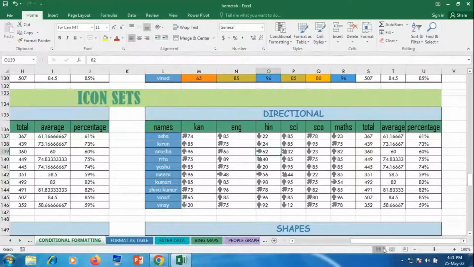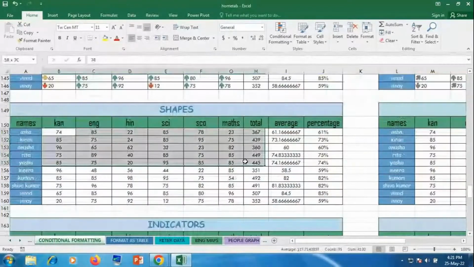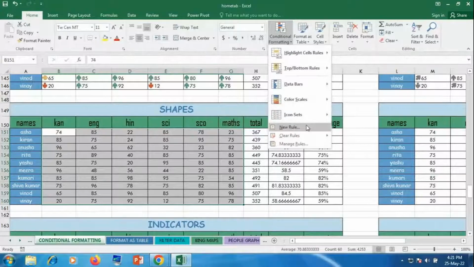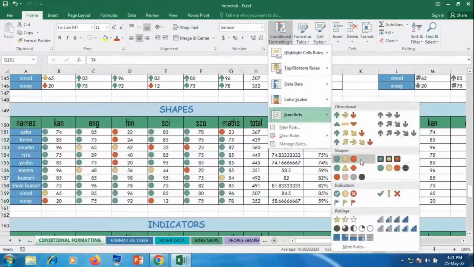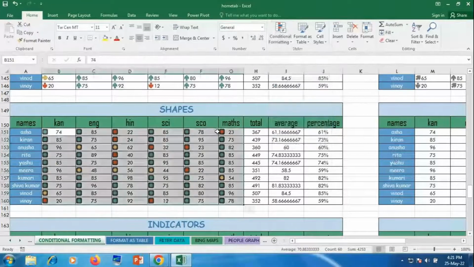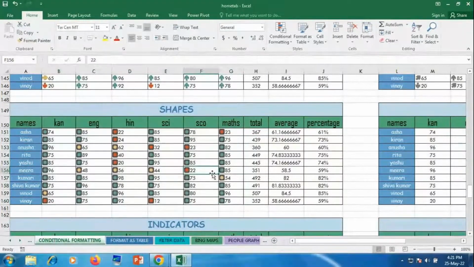Now we need to apply shapes. Same conditional formatting. See, there are shapes, traffic lights are there, you can take this, or whichever you want you can take. So here I'm going to take three traffic lights. The green, apply the left alignment. See now, green light indicating highest, red light indicating lowest, orange indicating average.